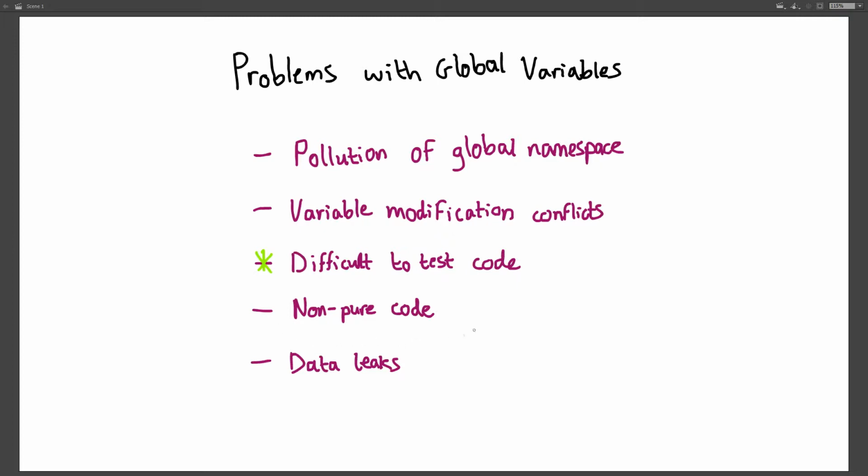Another problem with global variables is that your code is not pure. And what I mean by this is it's not consistent. If you put in the same input, you are not guaranteed to get the same output. So what this basically means is that the code has side effects, and it can become very difficult to reproduce a problem. There's also plenty of optimizations that programming languages can make when your code is pure.